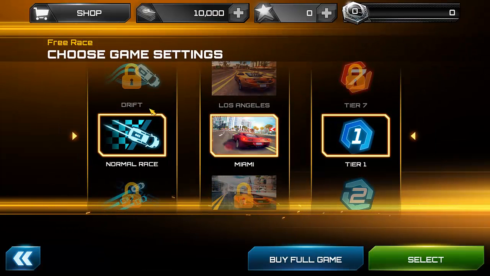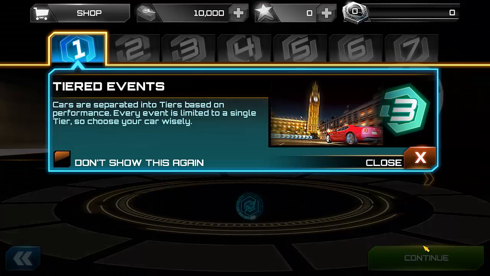So I guess you can choose these levels here, these game settings here. We're going to do a normal race since this is all we can choose. You have choices of Los Angeles and stuff like that. Let's see if I can scroll up. No, it's not letting me scroll up. So I don't think I can choose anything but these and these settings here. So we'll just hit select and just jump in.